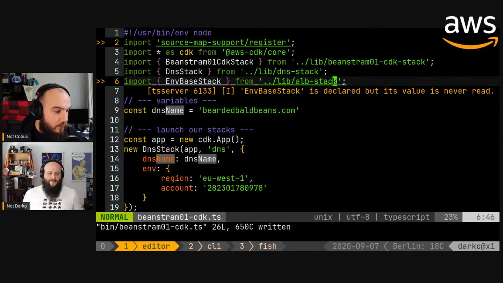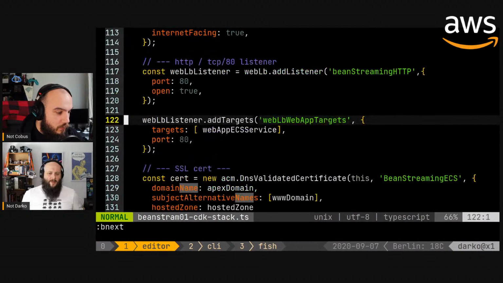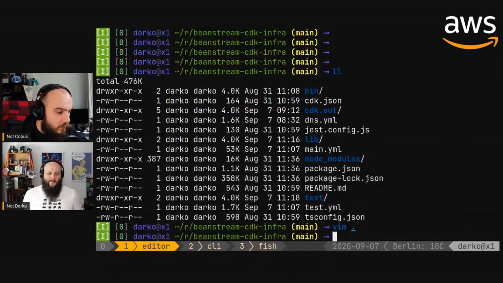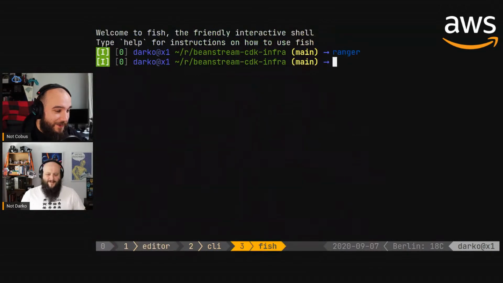I love all the typing to just move the cursor one or two things, but I know it's Vim chords. Yeah. Actually, mvlib ALB stack env base stack.